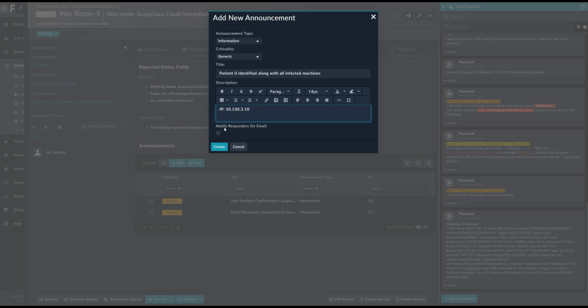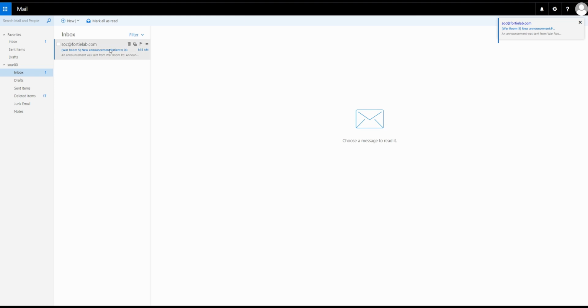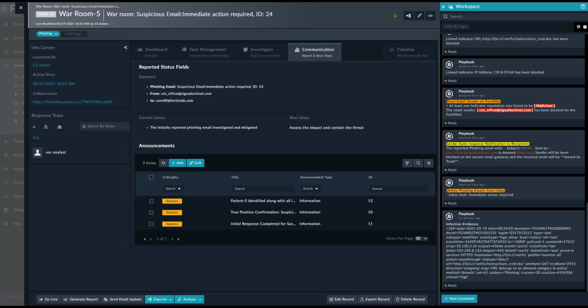And we notify the responders via email. Then we create the announcement. Now, each member of this war room should receive the notification, just like you see here. Okay, so we go back to our war room, and now we focus on quarantining the infected machines that we have identified via our SIEM solution.